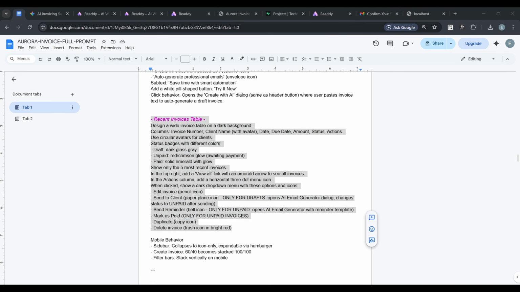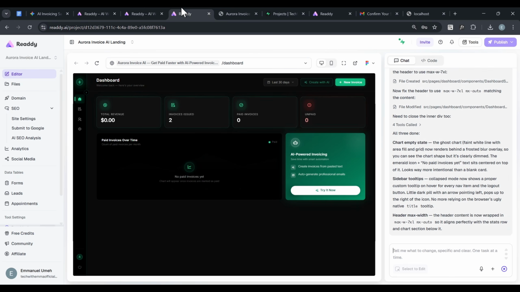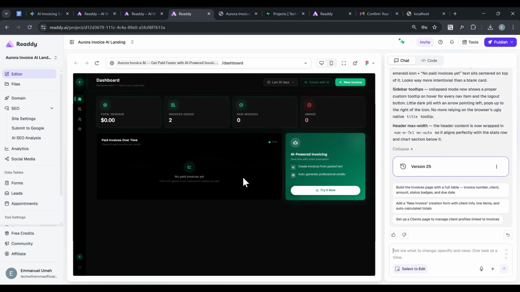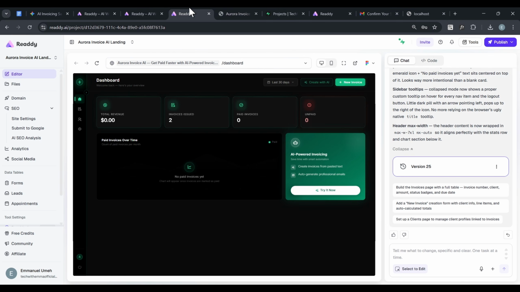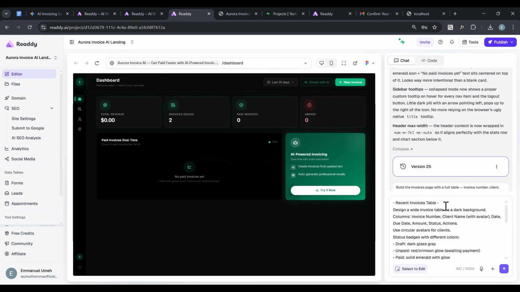And let's head over to Readdy. So let me click on this. And it is done. You can see this. For some reason it didn't, let me reload this. It didn't add the charts behind this. Let's see, it added the tooltip. If I click here, we can see that it has centered this to the same max width as the content. So this is good. So I'm going to ask it to create the invoice section. I'm going to paste this. So it's going to create a recent invoice table.